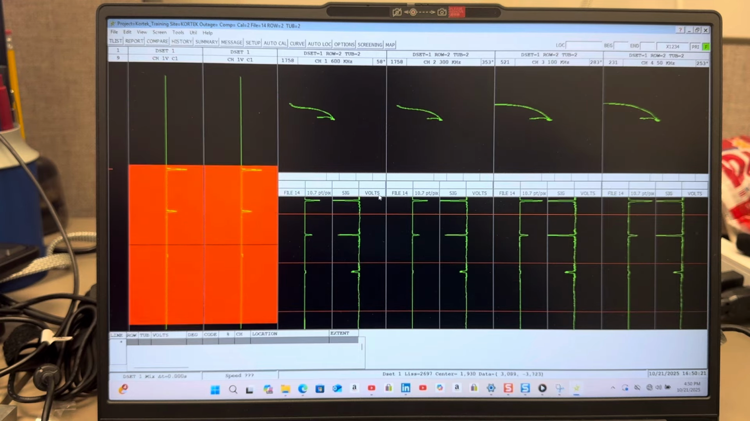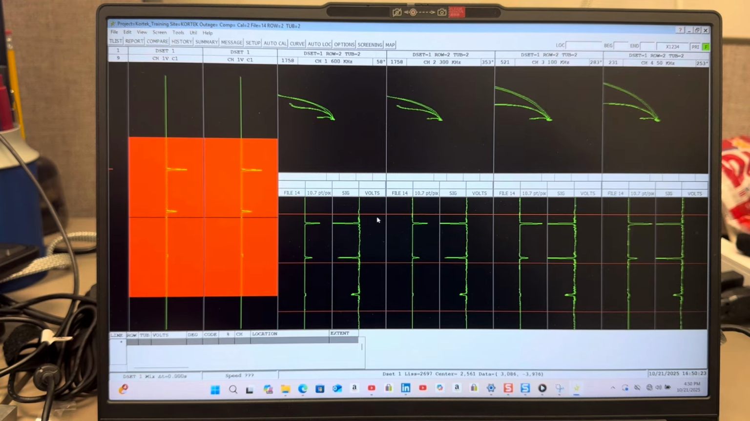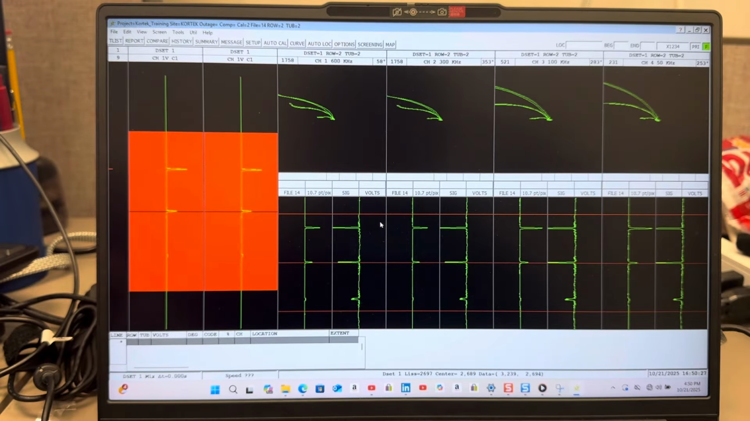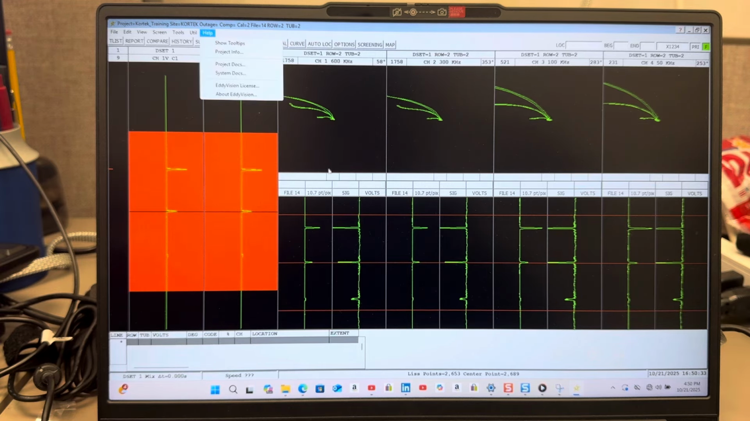So you can have fun playing around with this data. All it is is a scan of this block with a surface probe, and you're seeing the 3 notches. Use your user's manual and the tool tips up here, and you can start playing around with manipulating the data with the software.